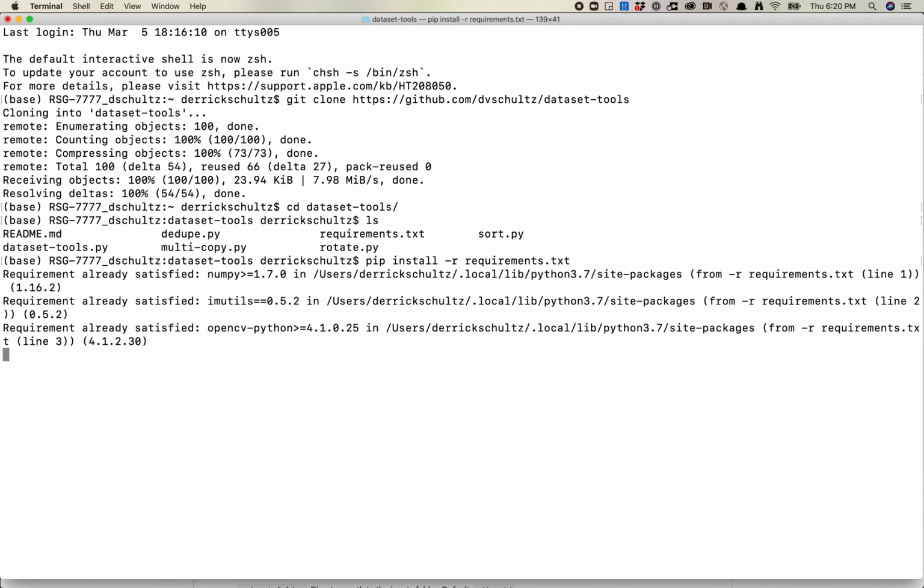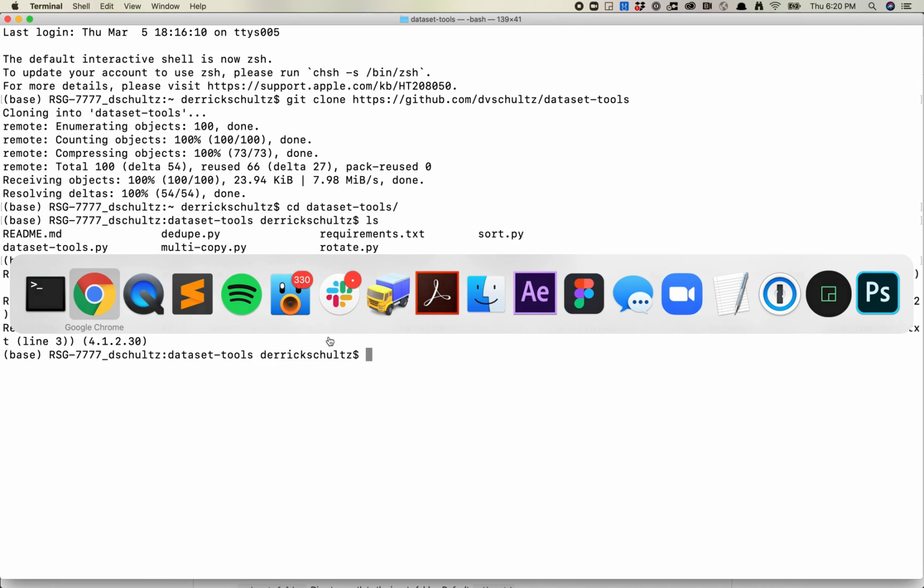You're going to paste it. As you'll see, this has already been satisfied. So this is everything you need to do. You're now installed and ready to go.